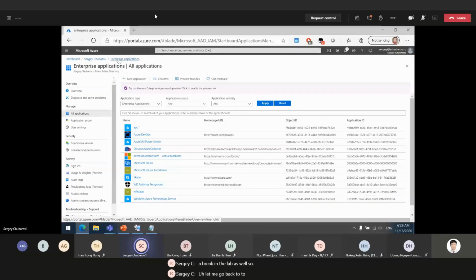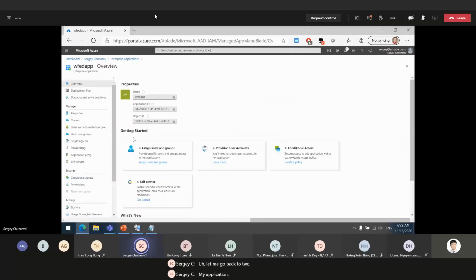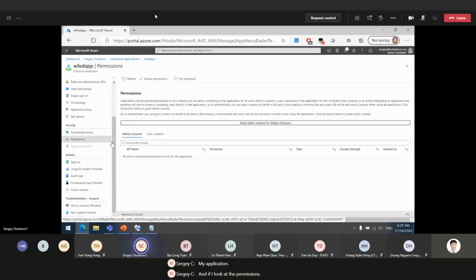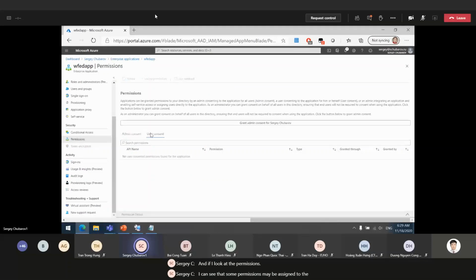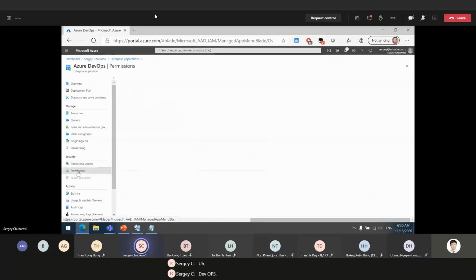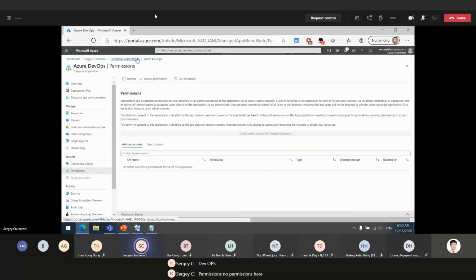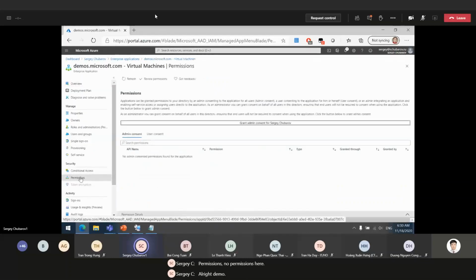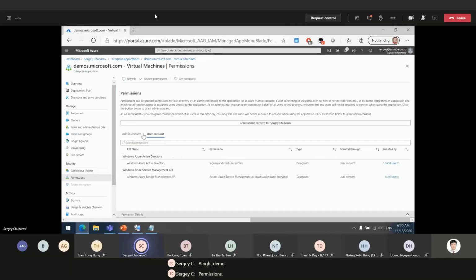So let me go back to my application. And if I look at the permissions, I can see that some permissions may be assigned to this application. There are no permissions in this application. Let's see some other applications. DevOps permissions. No permissions here. All right, demo permissions. Oh, user. Oh, we have user permissions. Sorry, there are no admin permissions.